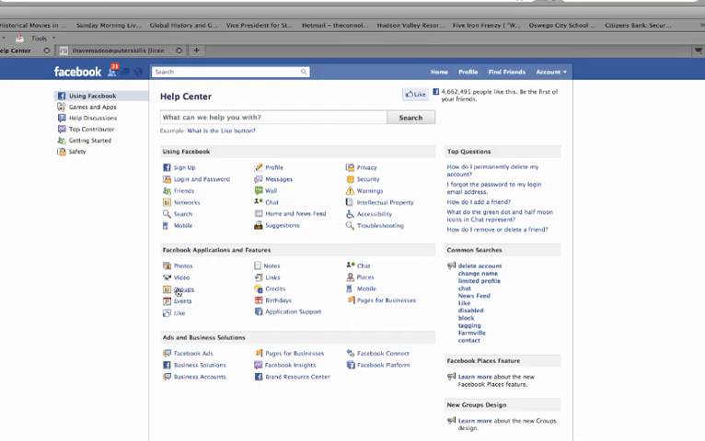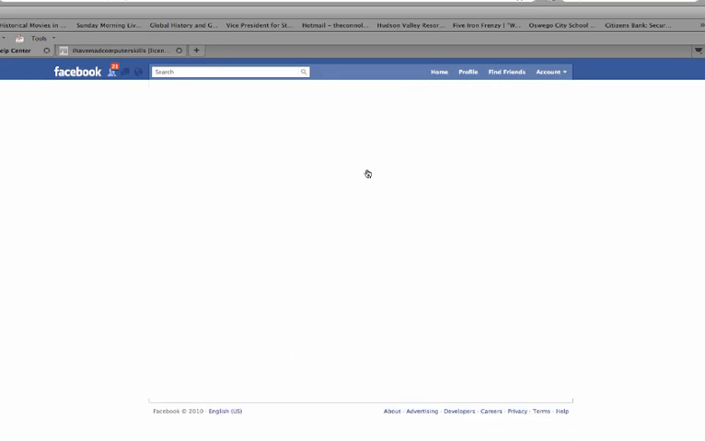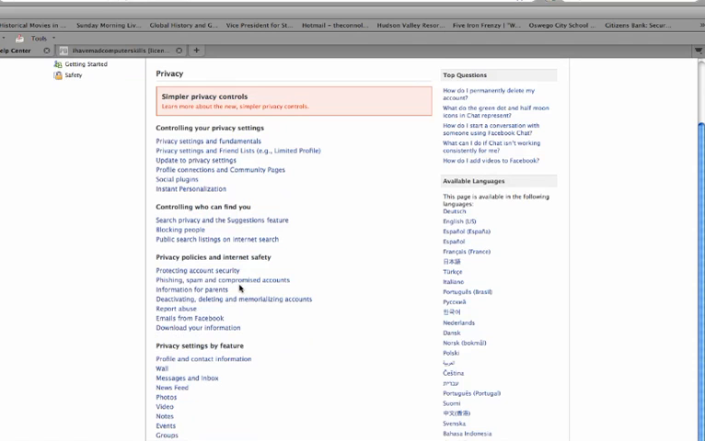And their goal, good software writers, their goal is to make software as easy to use as possible. So Facebook is pretty easy, especially since you've gotten your feet wet with the other Web 2.0 applications. You kind of know how things work a little bit now. But let's just go to one of these here. Let's go to Privacy. And you've got all these subtopics.